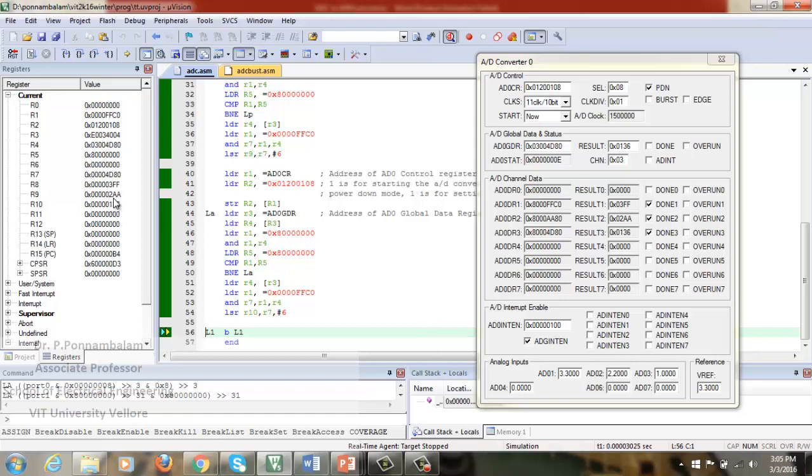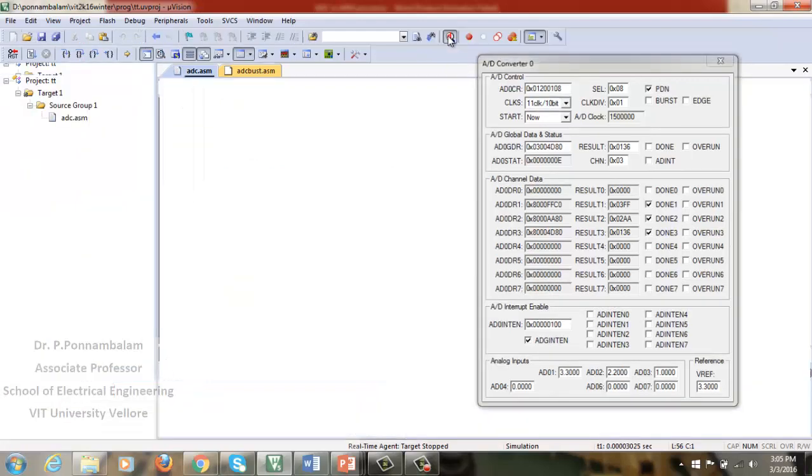So 136, 2AA and 3FF is the result for this program, for channel 1, channel 2 and channel 3, wherein the voltage has been specified as 3.3, 2.2 and 1. So this is concerned with the analog to digital converter in software control mode.